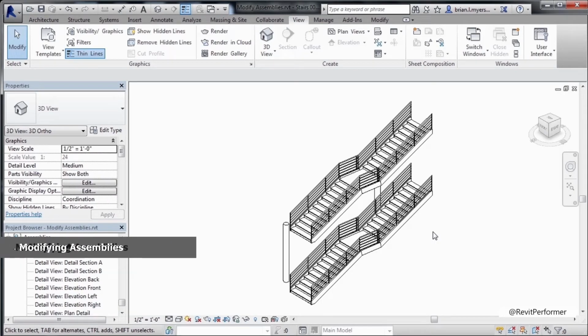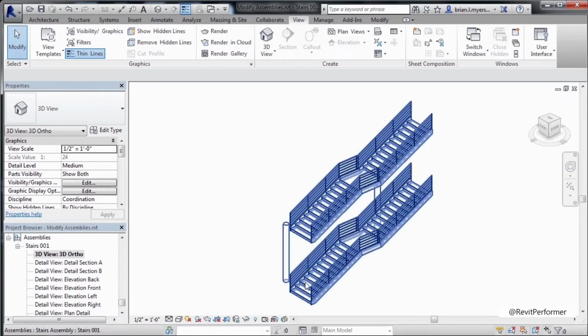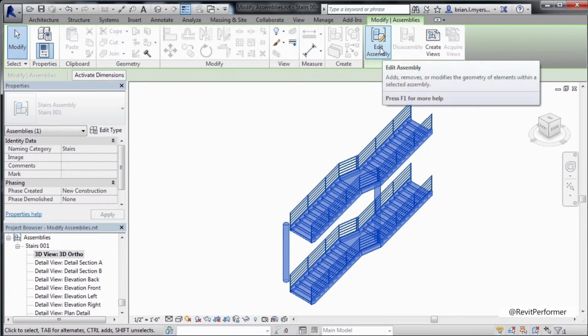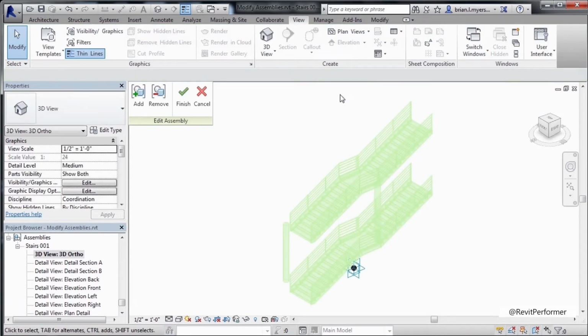Just like a group, assemblies can be modified. In this instance, I happen to be inside of the assembly, 3D view, 3D ortho. Now, if I select on those objects inside of the assembly, we can see that we have an Edit Assembly button on the ribbon. If we select on Edit Assembly, we can then either add items to the assembly or remove items from the assembly.